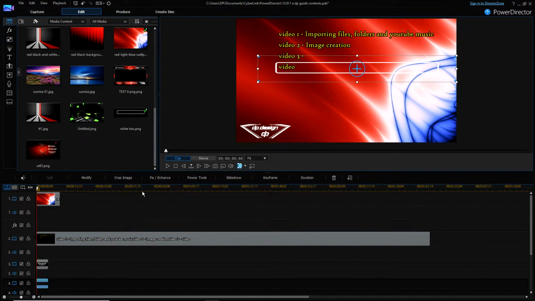Now you may be sitting there wondering, well, what's all this crop image, fix, enhance, power tool, slideshow, keyframe, duration? To be honest, you won't need to worry about this. For example, Dynamic GT League do not need to worry about this. Cropping the image is exactly that, it crops the image, but you're not going to be wanting to do that. Now you may be able to do it to create things like the borders, but to be honest, you shouldn't really have to. Fix and enhance, for Dynamic GT League, they don't really need to touch it. I've never really looked much into that one, I don't tend to bother.